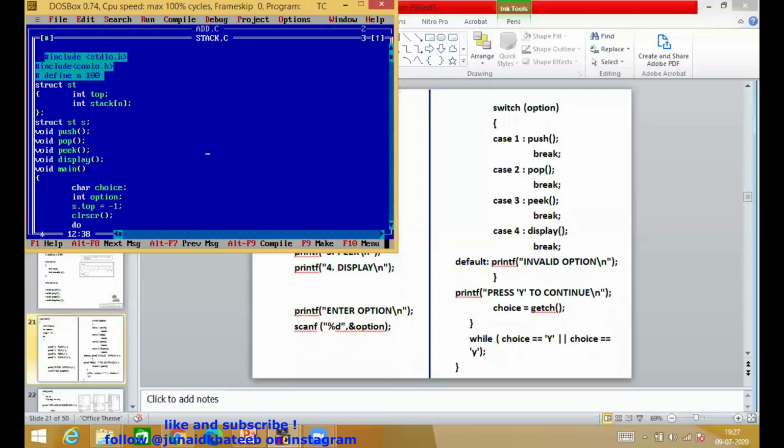When I hit Y, again I get this menu. 1 is push, 2 is pop, 3 is peek, 4 is display. Suppose I want to push one more value. So I'll say 1. It is asking me what is the value to be pushed. Suppose the value given is 9. Enter. Press Y to continue. Yes. Now suppose I go to 4 just to display this stack.